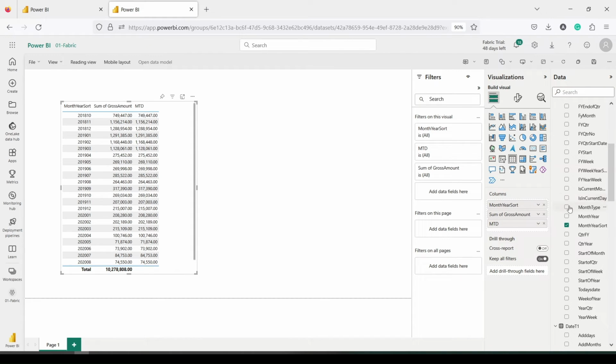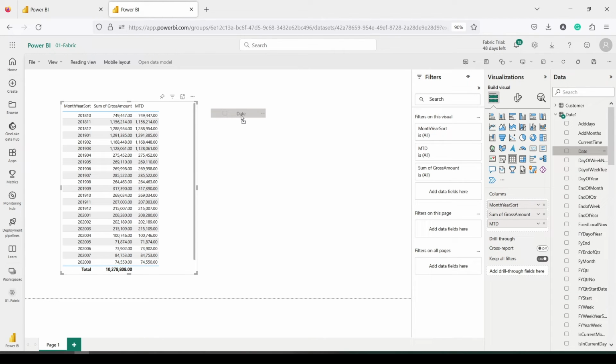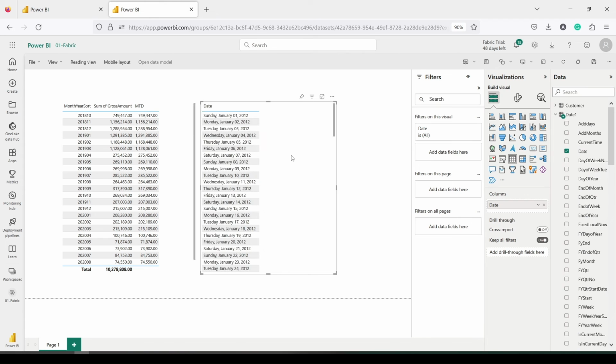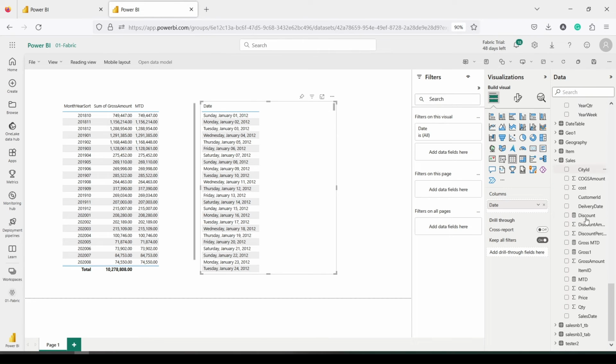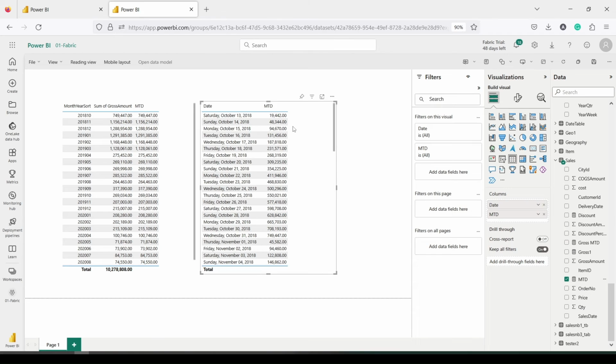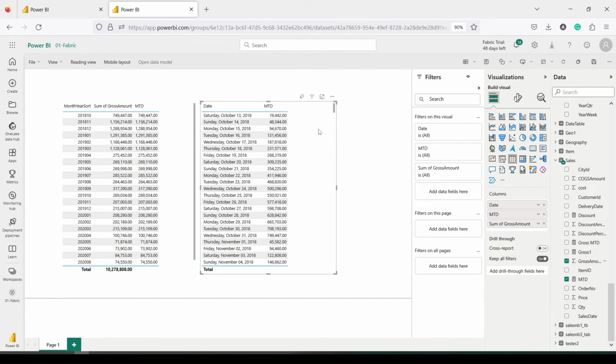Now, before I save this report and wrap up and go to warehouse, I would like to know, is the MTD working as MTD? Because that I will be able to see when I bring in date and when I bring in the MTD measure. Let's also bring in gross amount so that we can see accumulation is happening, and you can see that accumulation is happening.